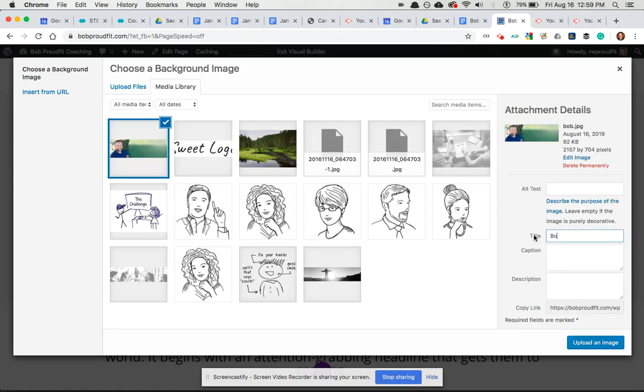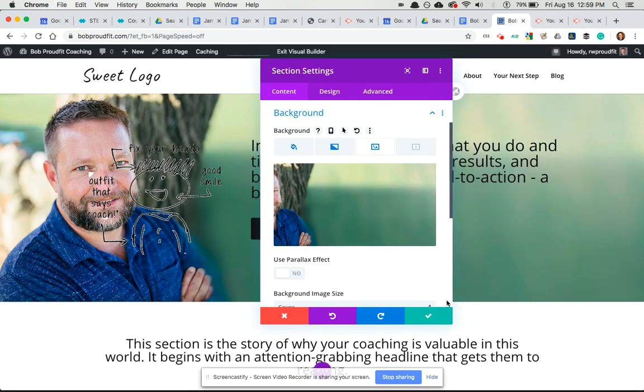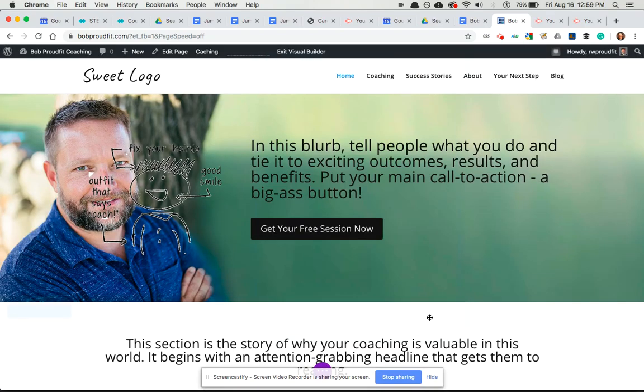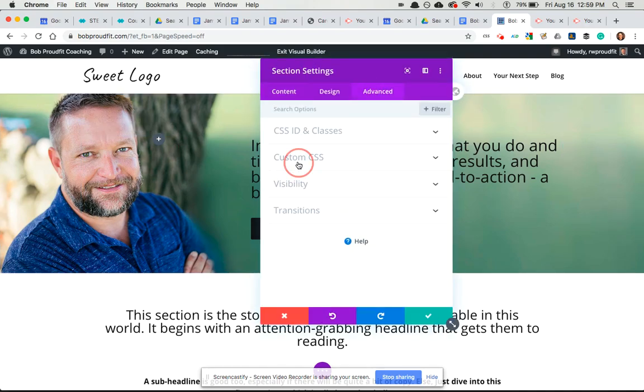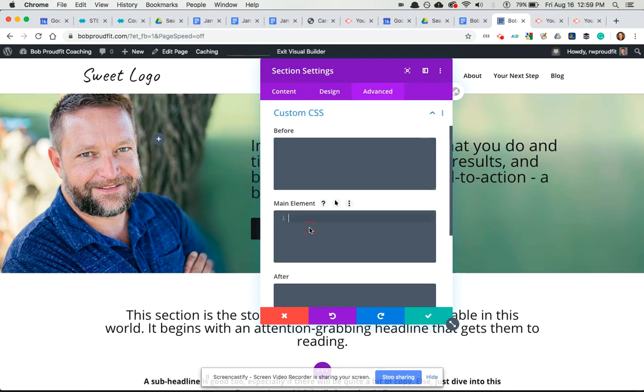I'm gonna call him Bob Proudfit. Yeah, life coach for men. Something like that. I'm gonna change that depending on what we decide. And then boom. Nice. Let me quickly get rid of this temporary holding bit. Nice. Let me make sure that the, let's see. Yep.